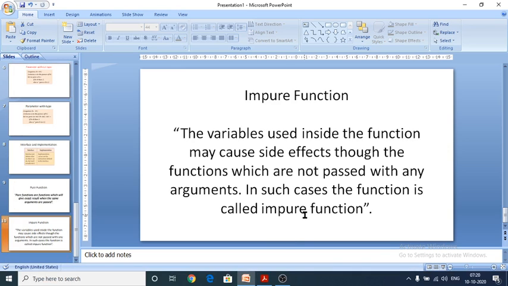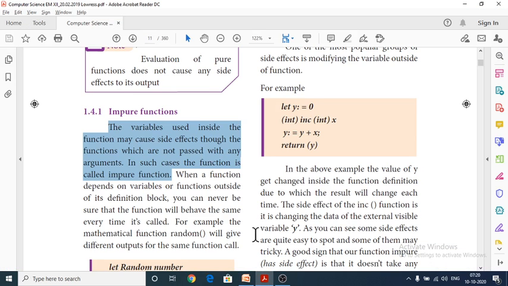Let me give an example from your book. This is the example of an impure function, or side effects. Let y is equal to 0, this is called a function. In the syntax int inc, see, int x they have declared here, and in this syntax the y has an interaction with its outside world. So in this place the value of y becomes changed.